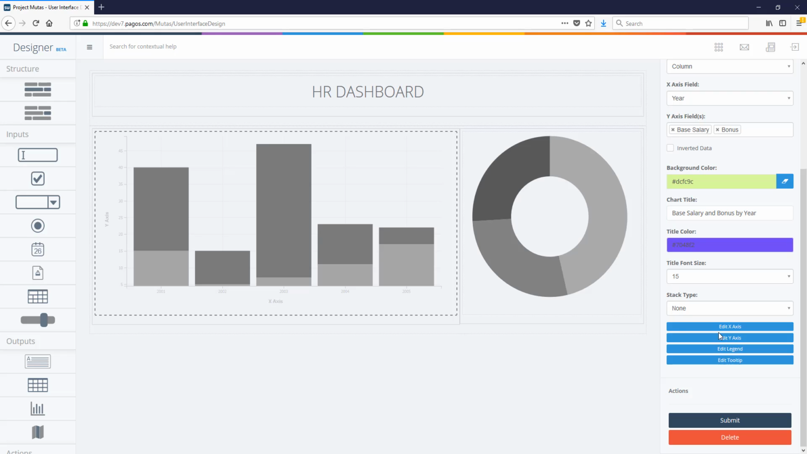A feature that comes with column and bar charts is the stack type. Since I have two data fields selected under the y-axis, I can choose to stack these columns in a normal setting or in a full setting. Choosing none will simply place the columns side by side. Here I'm going to select normal to see the data in a more compact way. This chart can be further customized by going into any of these advanced settings.